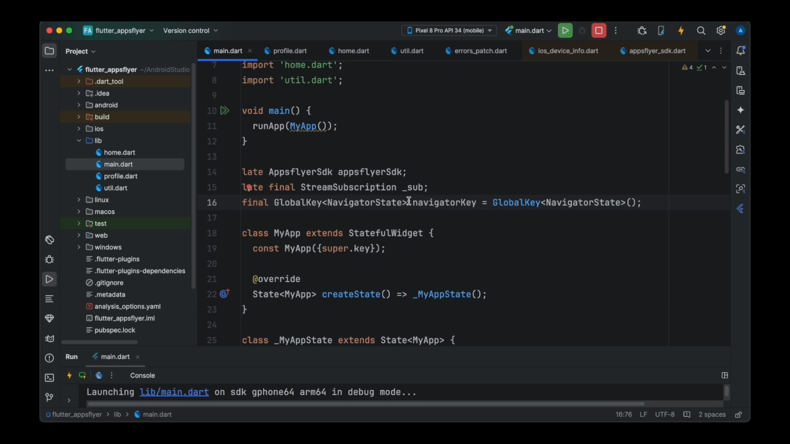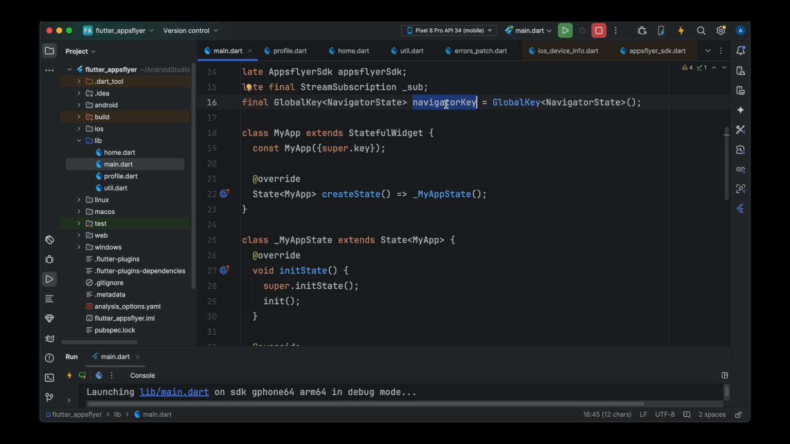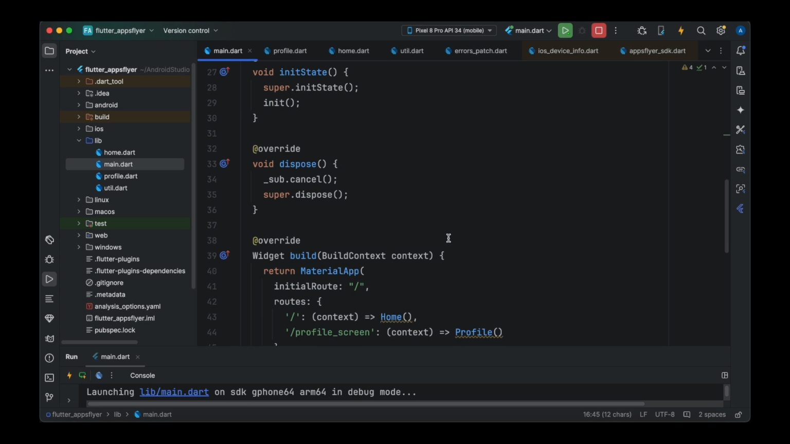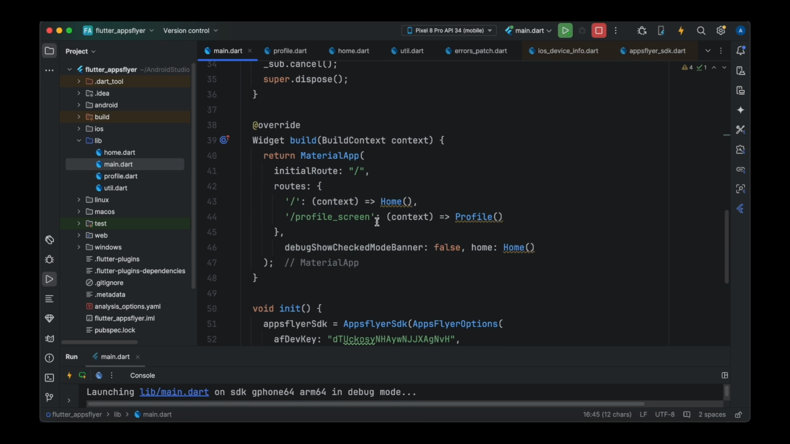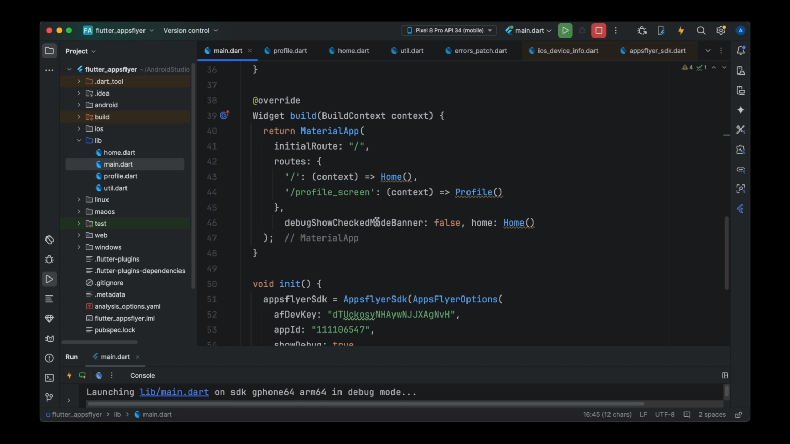So we have declared a navigator key here, and using this particular navigator key, it will be very easy for us to navigate between these two screens. So we don't face the initialization issues, where only once the screen is loaded can we navigate to the particular screen. These issues we can avoid with the help of this navigator key, and I'll show you how we are going to make use of it.